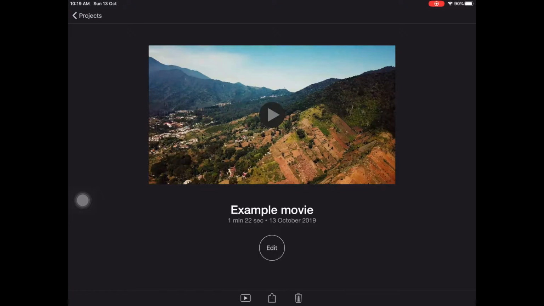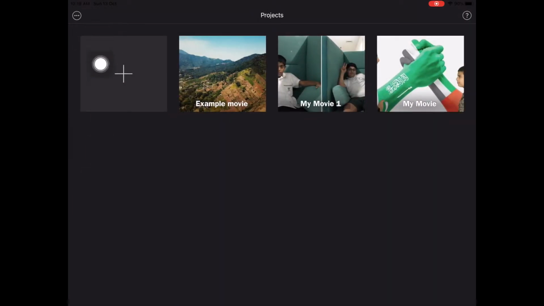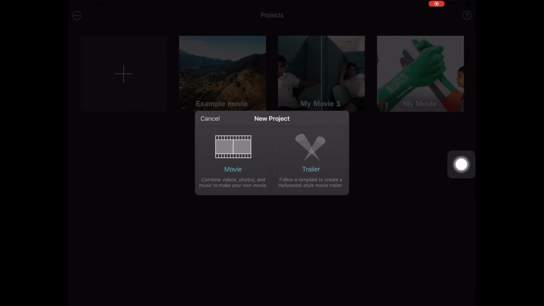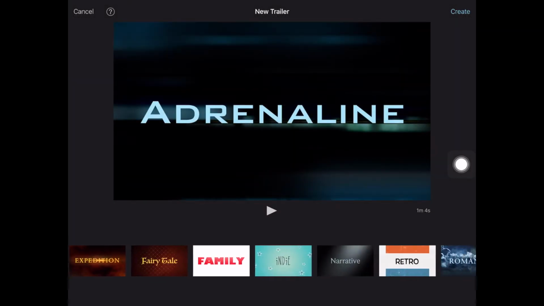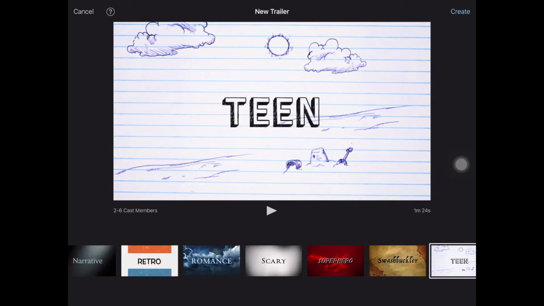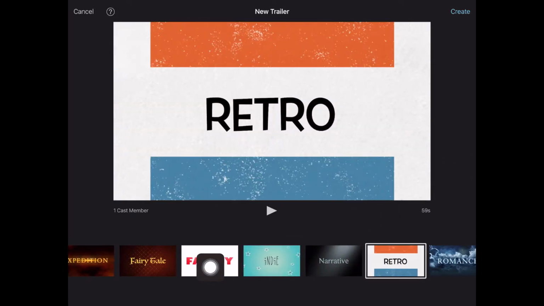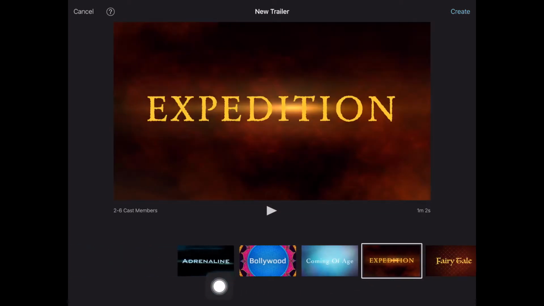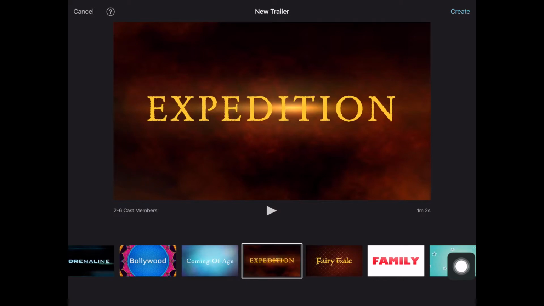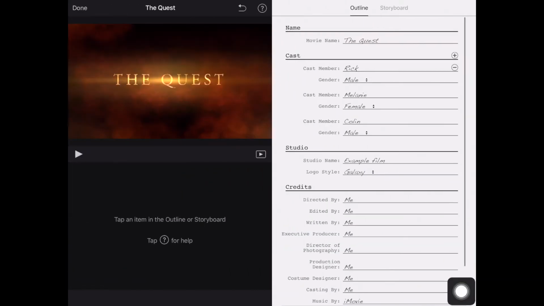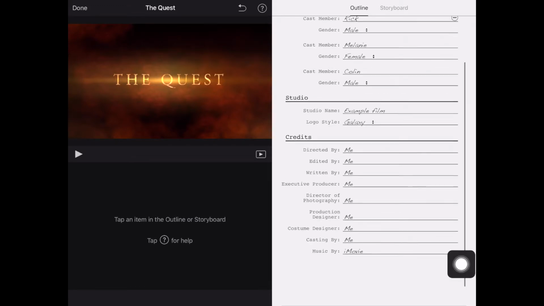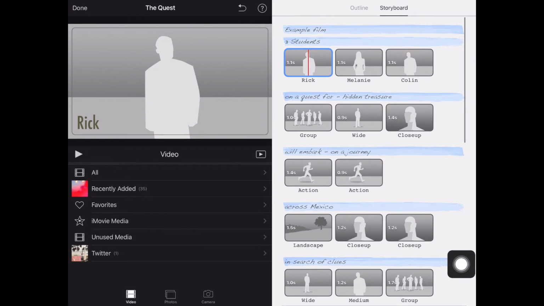Now, as well as creating movies, you can also create trailers. So if I press the back project button at the top and I press plus, and this time a trailer, you can create trailers based on a theme which is at the bottom here. So for example, I might decide I want a narrative or a fairy tale or coming of age, anything you want. I'm going to pick this one here, Expedition. I tap on it and press create at the top. And now you can change the casting, the studio, the credits and so on.